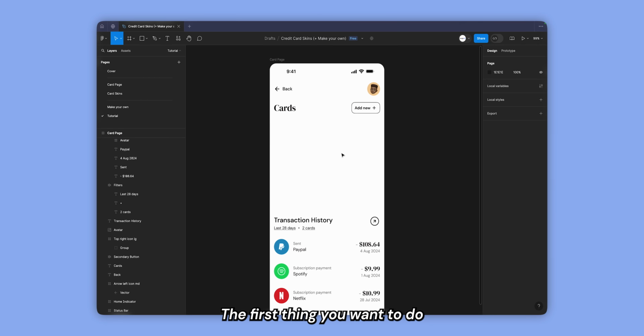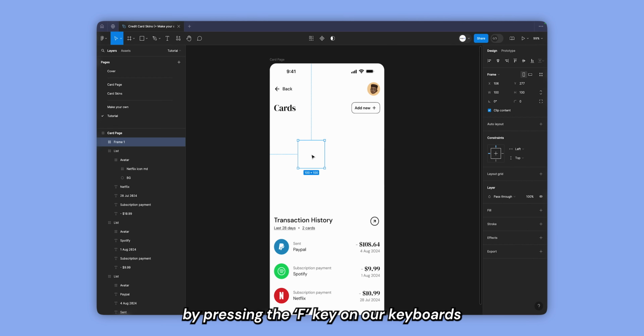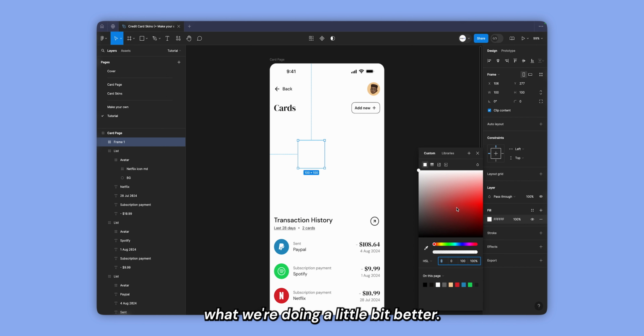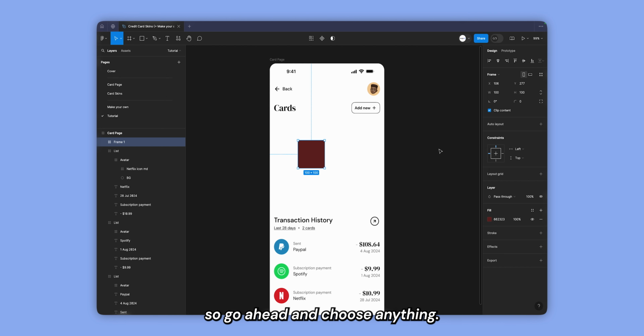The first thing you want to do is start with a base design, or a base artboard can work too. I'm using a 430 width artboard for this tutorial, but you can use whatever fits your needs. We can create a frame within our artboard by pressing the F key on our keyboards and clicking once. I'll add a random fill color to this frame to help visualize what you're doing a little bit better. The color does not matter here, so go ahead and choose anything.